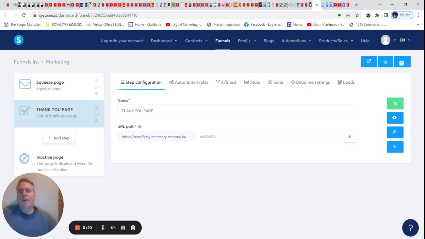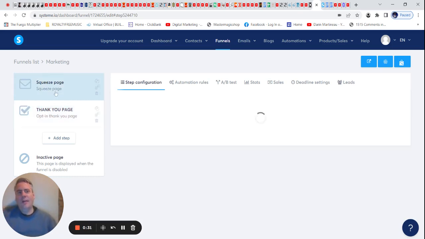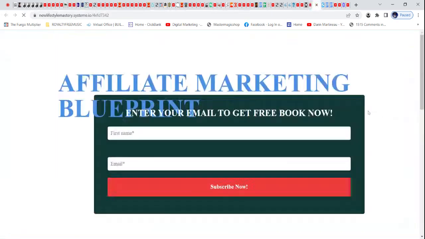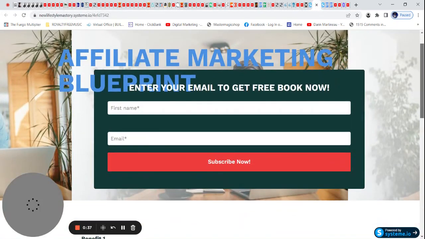And so you go to system.io, you're going to create a free account. It's free. You can create your squeeze page, your thank you page. So right here I have one of my squeeze pages that I've created. So we're going to take a look at that. This is what it will look like. This is what I call the affiliate marketing blueprint.